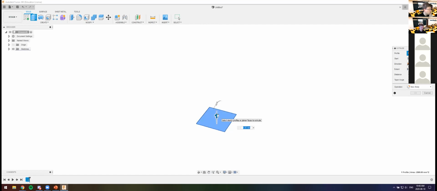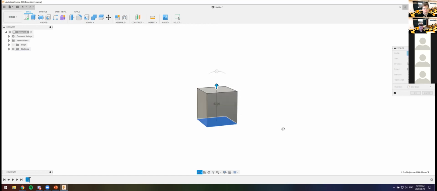Next, the easiest way to extrude is I'm going to click this arrow, and I'm just going to drag it up until I have a cube, basically. So I'm just going to drag it to 50 millimeters. And when I think that's fine, all I need to do is click OK or Enter on my keyboard.